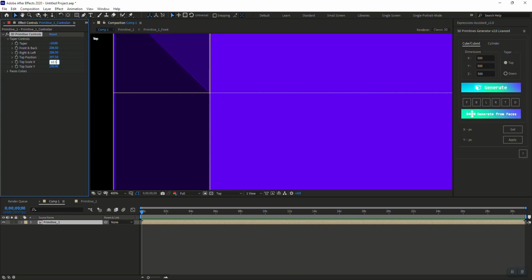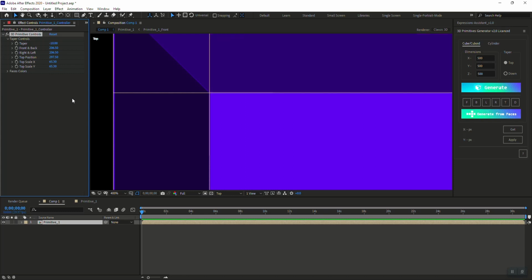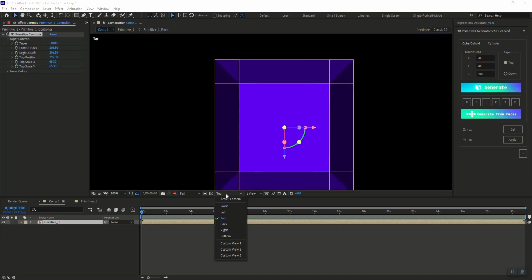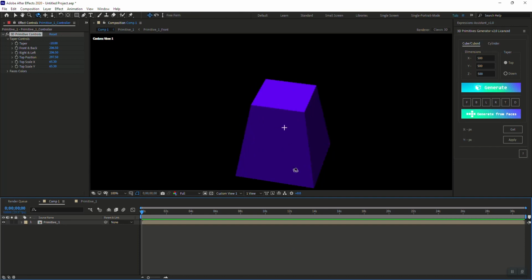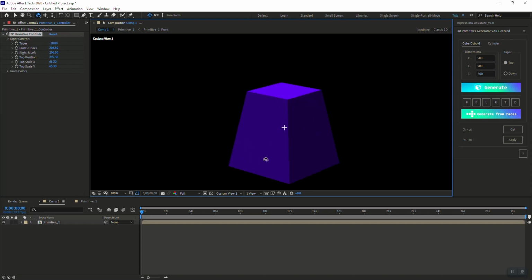The same for the Y, since it's a perfect cube. Let's do now a custom view. Yep, we do have now a cube with taper effect, very light and easy and extremely fast to do.